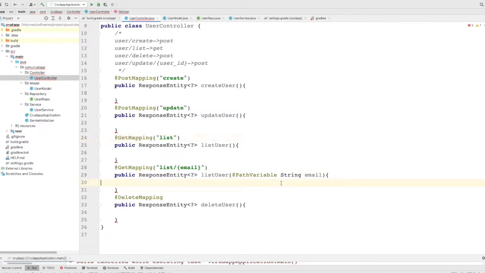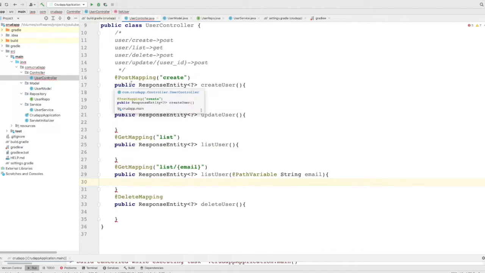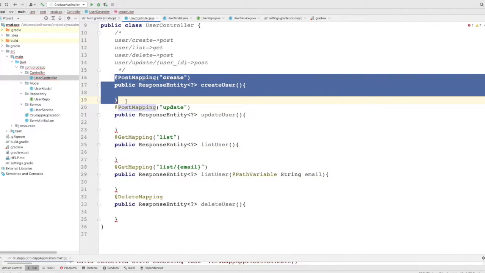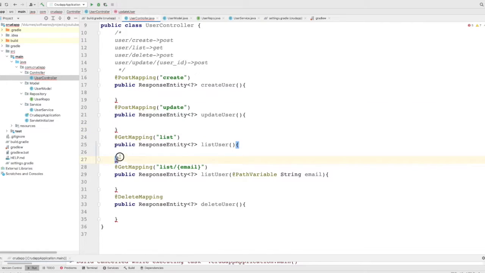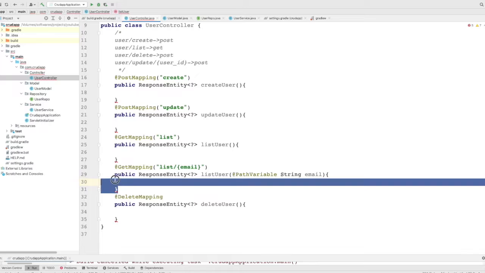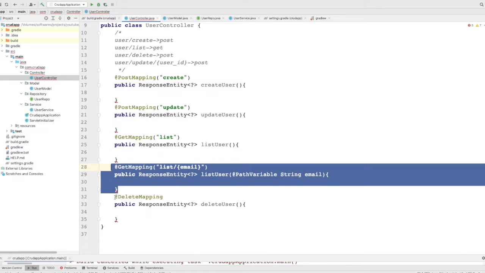Okay, guys, as you can see here, this path variable will help us to identify the user based on the email. Like this we can add a number of methods, but as of now I'm just adding this method for your understanding. So here we have different options: one for creating the user, second for updating the user, next for reading or listing the user, then finding the user by email, then deleting the user, the last one.